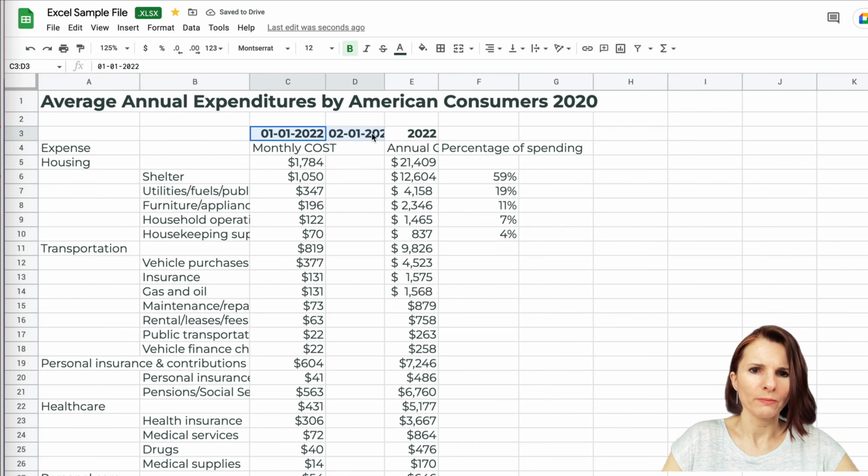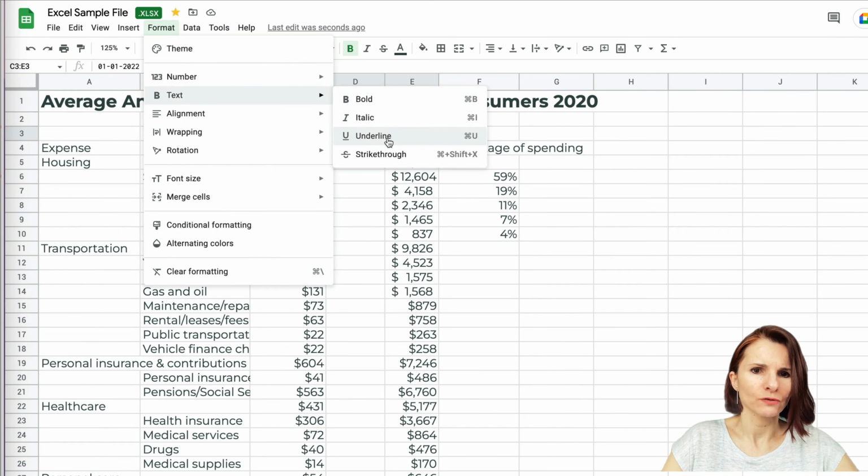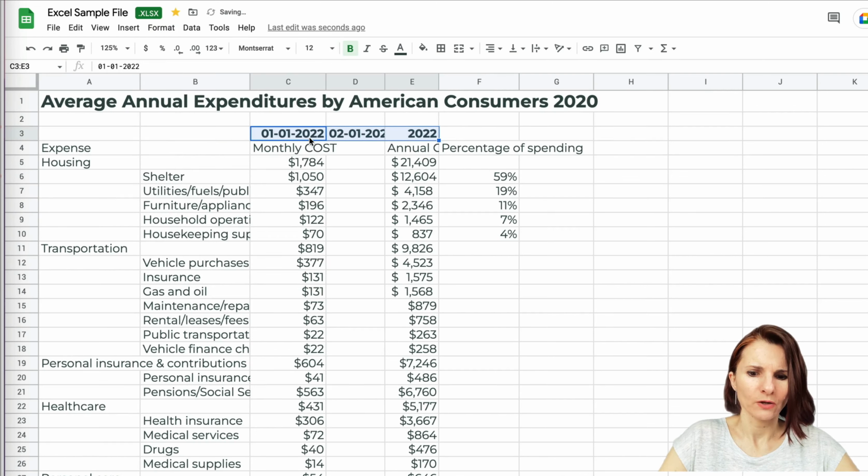You can also select certain places, and now if I want to underline this area, the quick way to do it is Command U. And how do I know? Because I've been using it a lot, but if you don't know, if you click on Format, Text, here's an option of Underline. So Command U if you want to quickly do it.